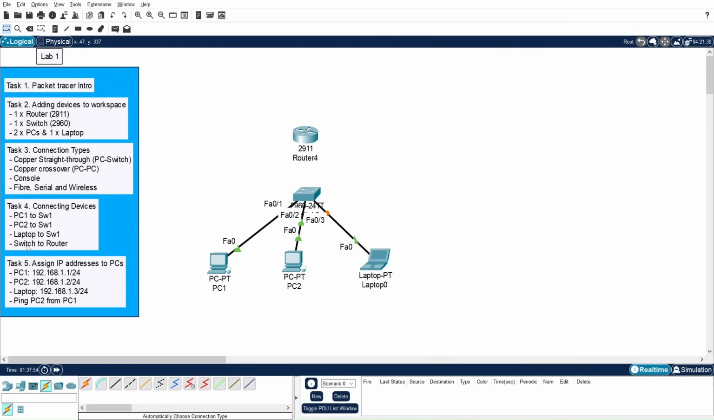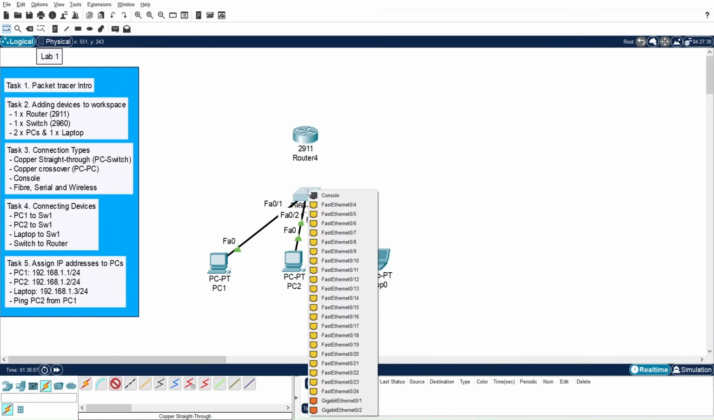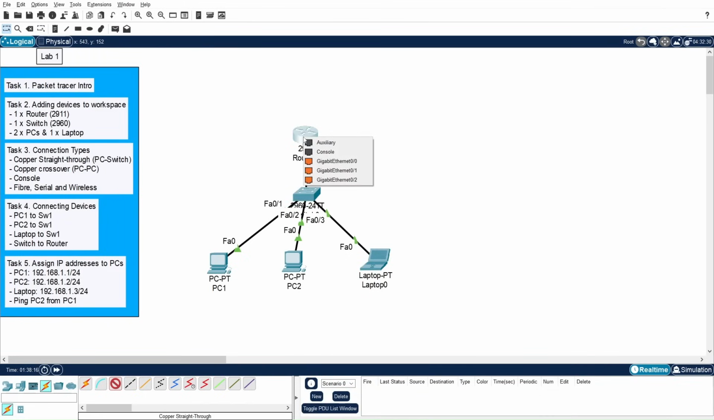And the last connection is connecting the switch to the router. Again, we can use the copper straight-through, or we can use the automatic connection type. Let me choose the copper straight-through. So I will use FastEthernet 0/4 on the switch. Remember, this is a 24 port switch, and inside the router we have three network interfaces available to us: GigabitEthernet 0/0, 0/1, and 0/2. We will select the first interface.